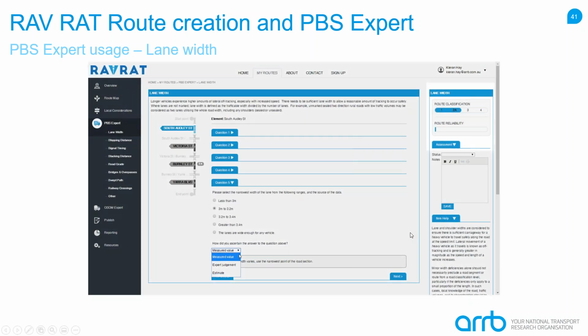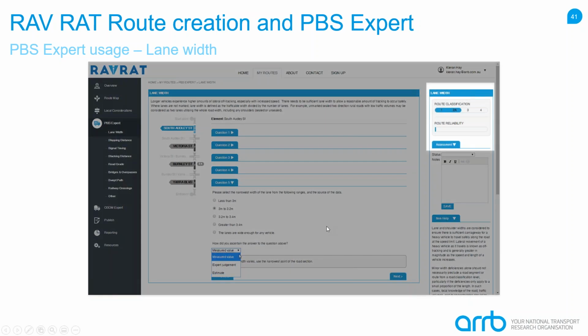So up in the top right, we can see our current route classification and also our route reliability. If we were to go through and estimate every single measurement for the route, our reliability would be incredibly low, and we wouldn't really want to trust the judgment that's come from this.